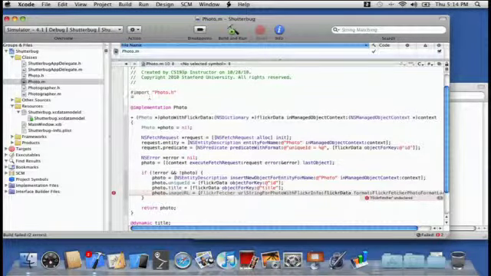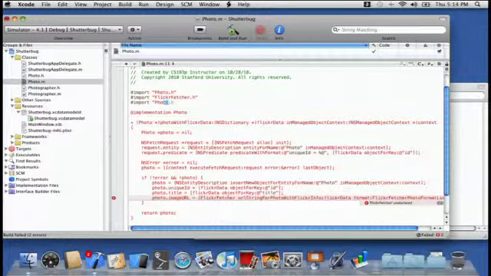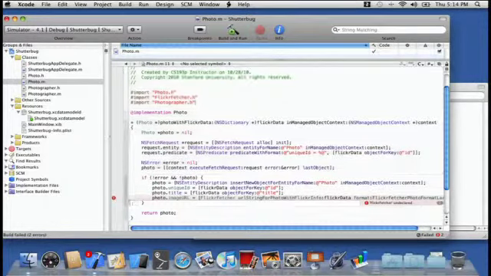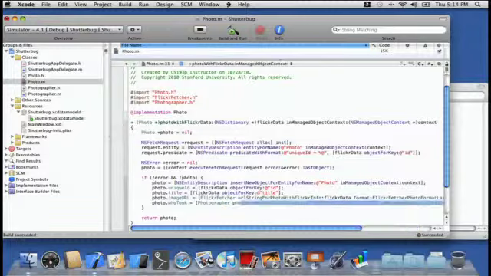Let's fix the problems here. We have import Flickr fetcher. We got to import photographer. Okay, and now we can do who took here. And the way we do that is we say photo.whoTook equals photographer with Flickr data, the Flickr data, in manage object context.